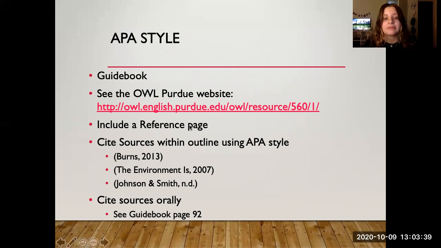You will need to include a references page on your outline. You don't have to do it for the speaking notes, because the speaking notes are just a concise version of your outline. And here are some examples of what it'll look like to cite using APA style. There's the name, then the year, and then the page number if you have that. Oh, there it is: cite sources orally. They talk about that in the guidebook on page 92.